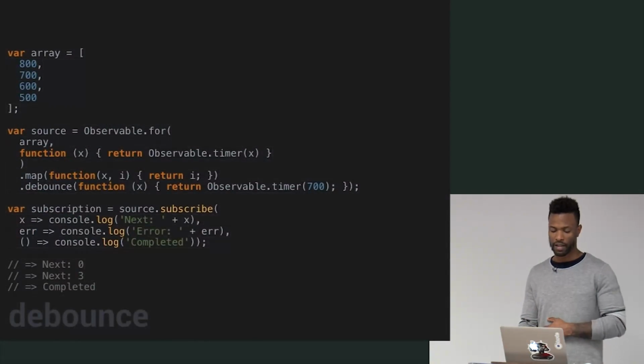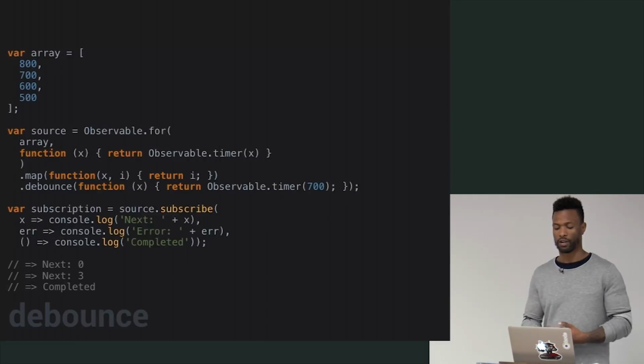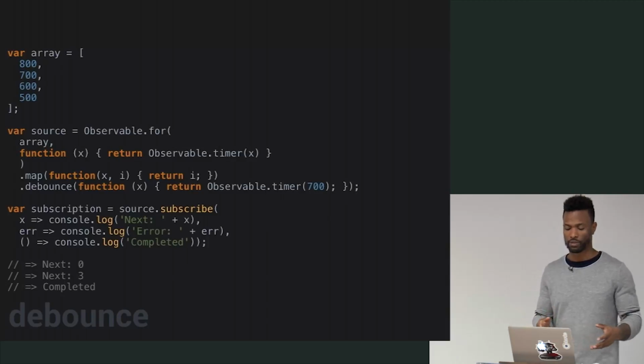So here's an example of the debounce. Debounce can take in a callback like this, which in this case we're using an operator called observable.timer, or it can just take in any number of milliseconds as its argument to debounce. And we'll go over this one too in a live code example and see where this really works.